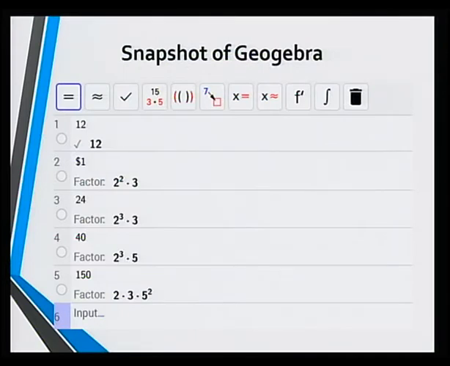So here is a snapshot of GeoGebra. You can type the number for which you want to find the factors, for example here 12, and you click on the factors button that is here, and you're going to obtain the factors, 2 to the power of 2 times 3. You can try for any other numbers.